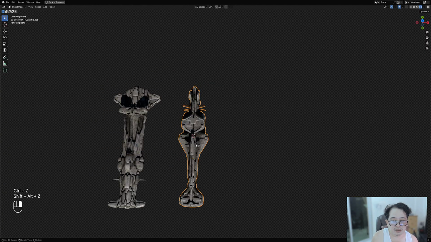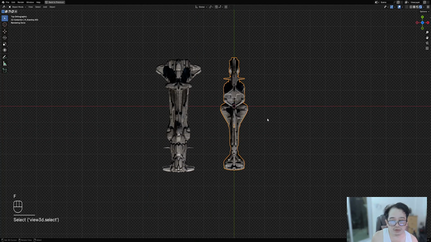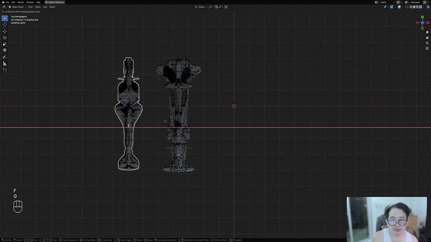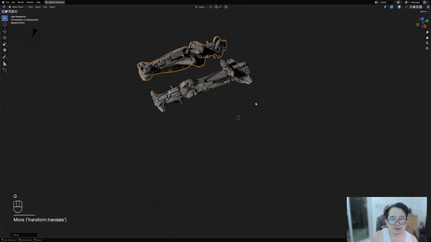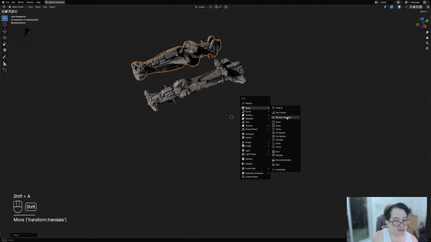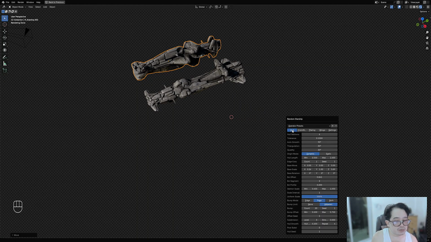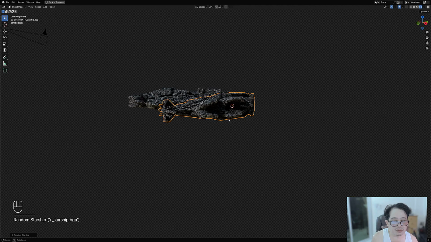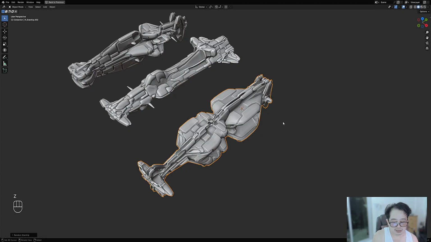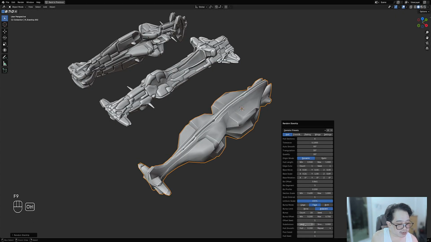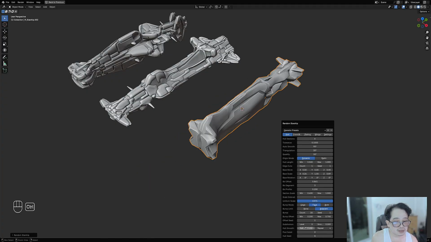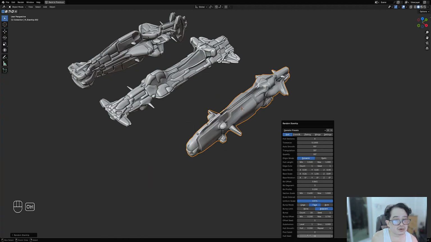Okay. Let's just do a final one before we end this video. Random Starship, just press on any of these as an OK button. And let's play around with the big shape using a lower subdivision. Probably around level 1.